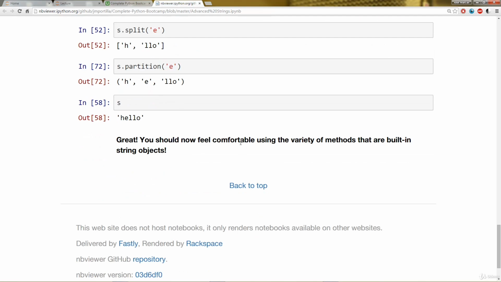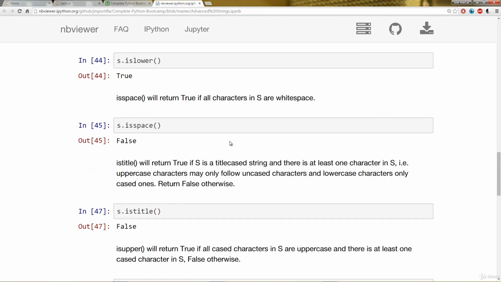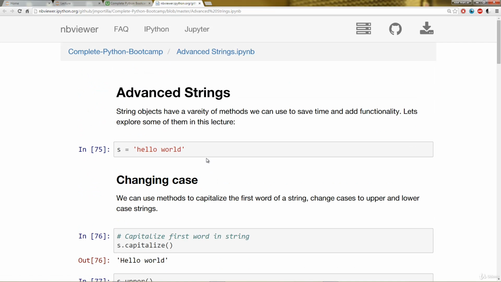Okay, so you should feel comfortable using the variety of methods that are built into string objects, and you should definitely feel comfortable if you run into them when you're reading someone else's code.